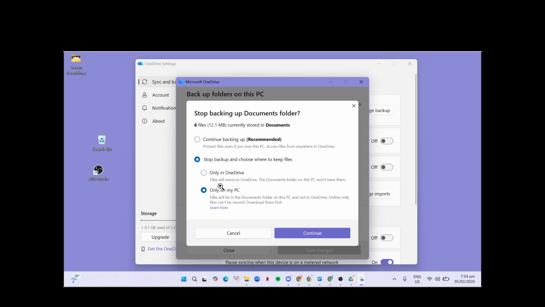Turning off backup means new changes in those folders will no longer sync to OneDrive. Existing files that are already in OneDrive will stay in your cloud storage until you decide what to do with them, and your PC will use the local versions going forward. If you see a message indicating that files won't be moved automatically, that's normal. It's simply telling you that OneDrive won't rearrange your files for you. You can always copy or download anything you need from OneDrive later.